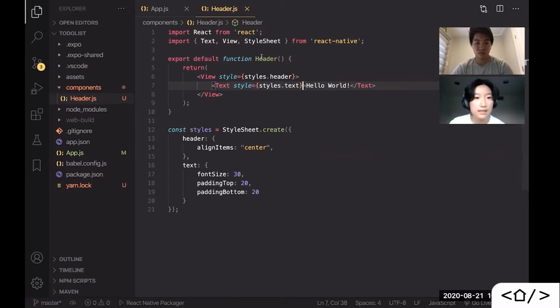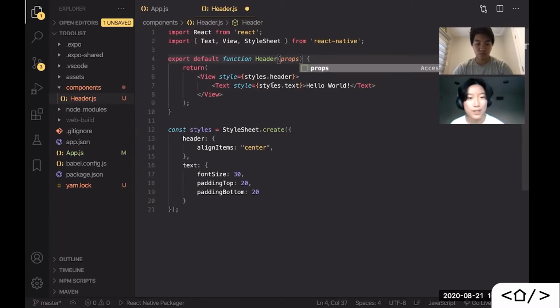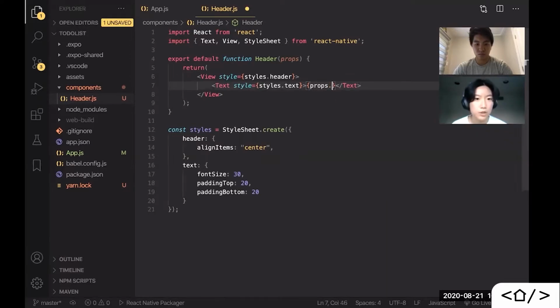So in this case, let's see how we can add a prop to our header component so that it renders the text that we give to it from app.js instead of this hard-coded text it's doing right now. To do that, we'll need to add props to the input of this function. This is a built-in input. React Native will know what it means. And then instead of rendering hello world, we'll want to render specifically a text field of props. And we'll show you what that looks like in a second from app.js.